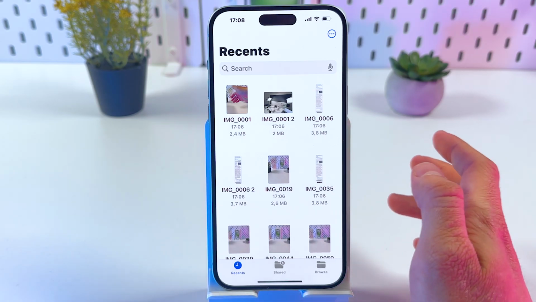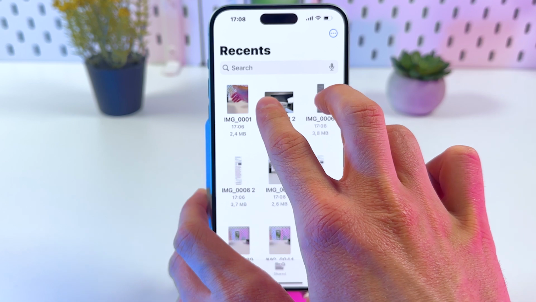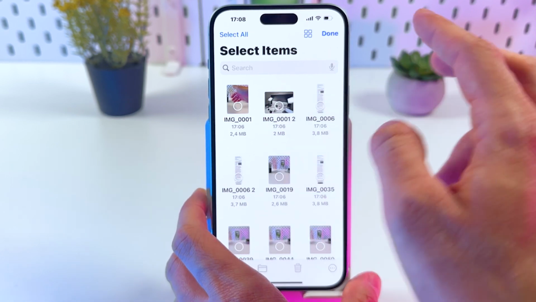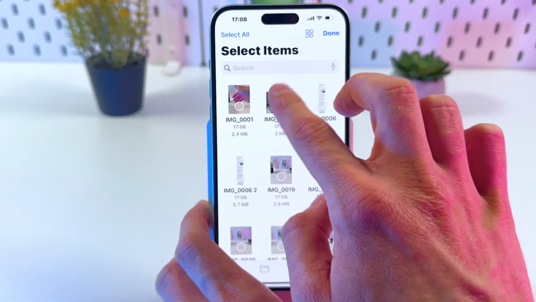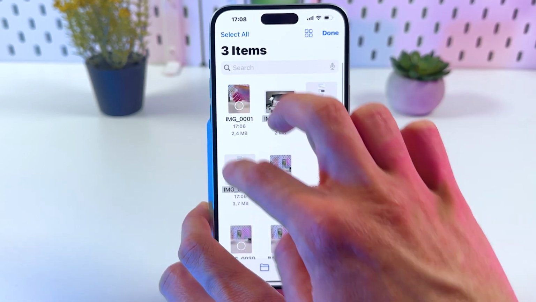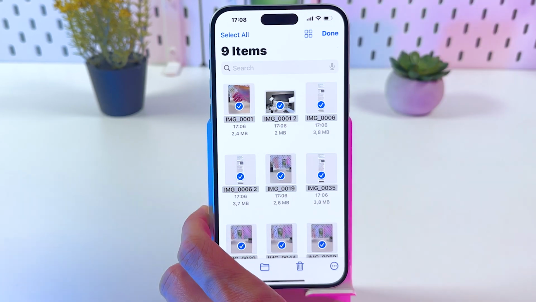To select multiple files on your iOS, you simply open up those files, contacts, or whatever you're using and hold them with your 2 fingers. And now you can select everything, or as I said, deselect everything.